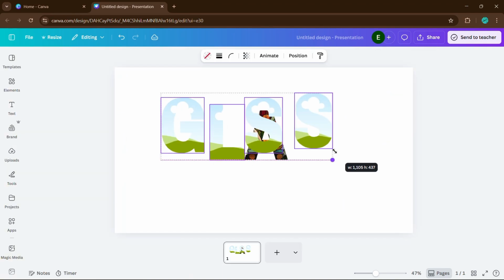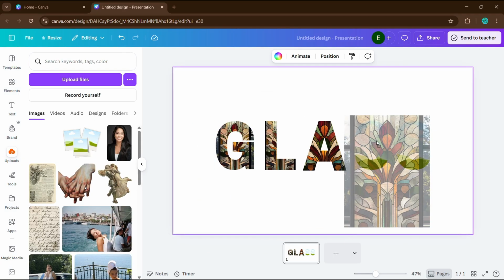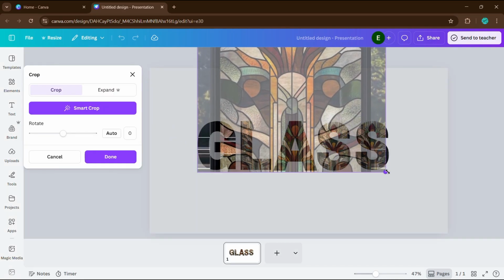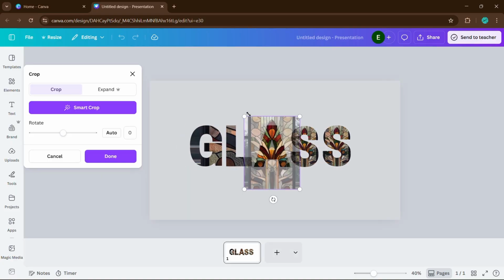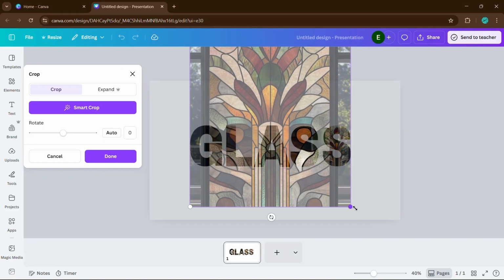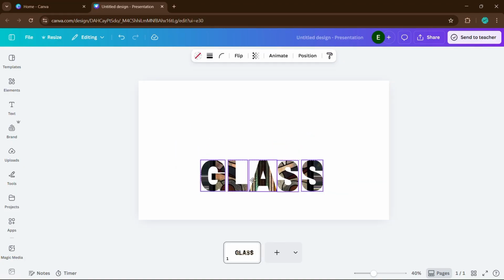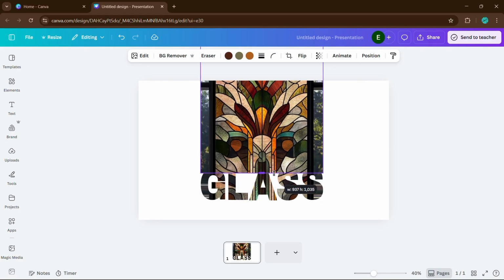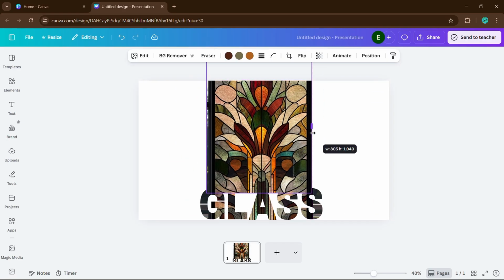You can resize the entire letter frame, duplicate it, and arrange multiple letters side by side to spell out words. This is perfect for creating names, titles, brand initials, or event themes using real images as texture.